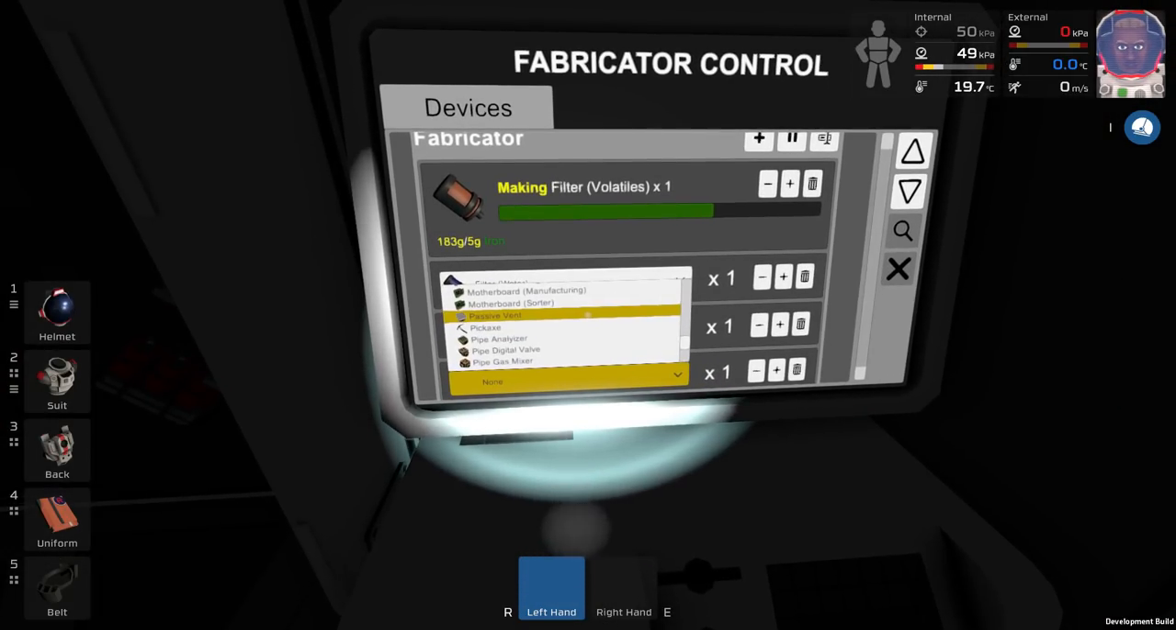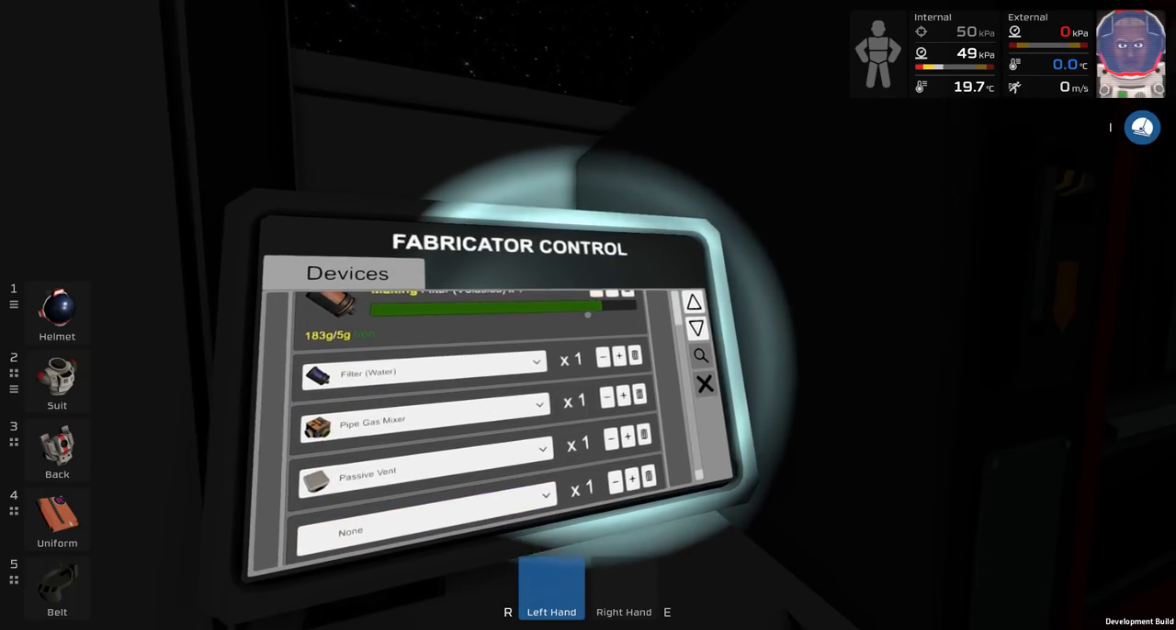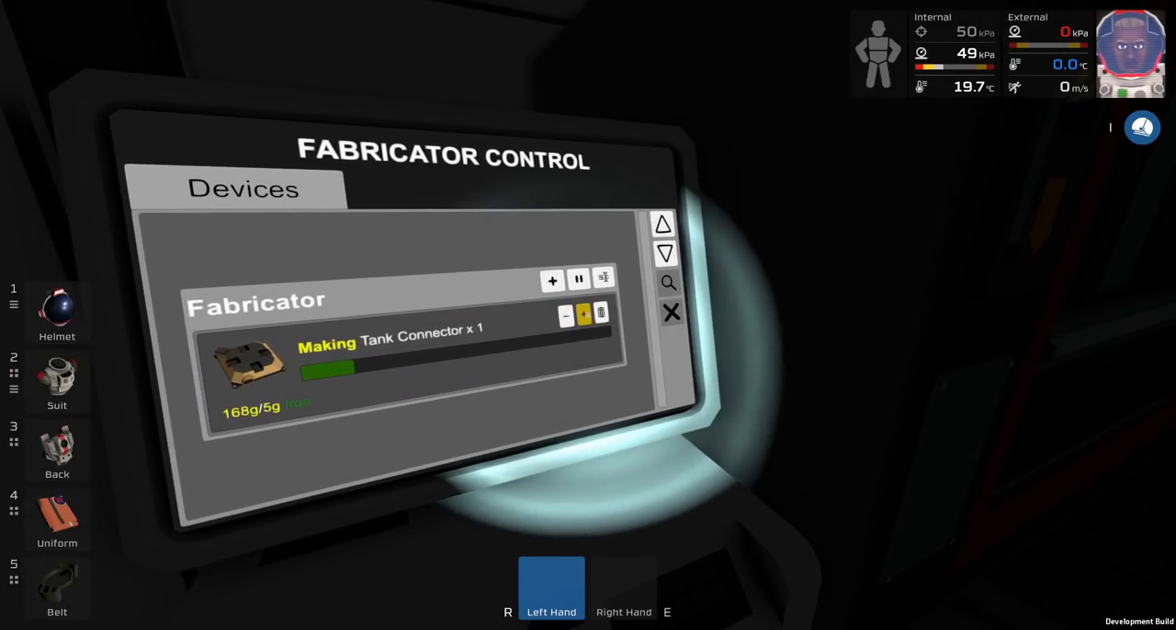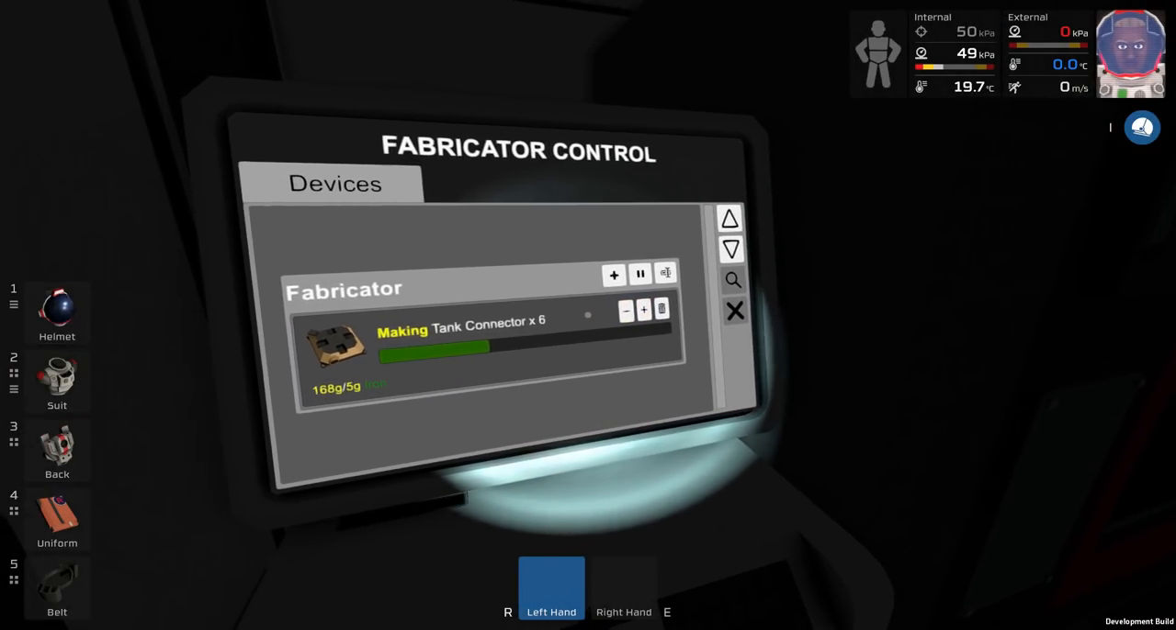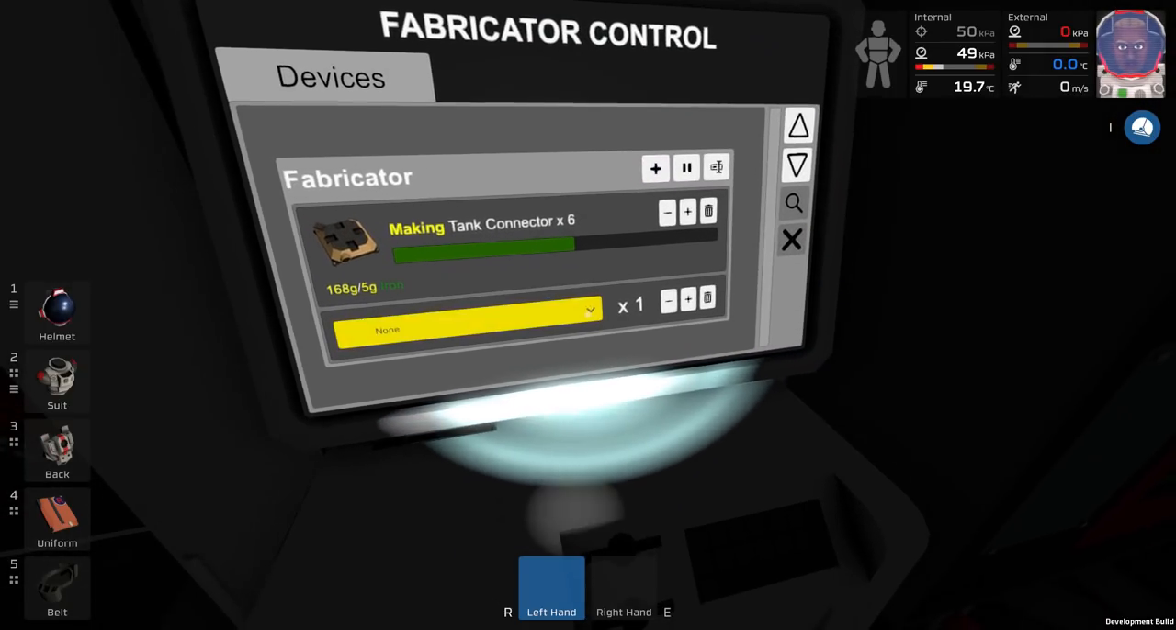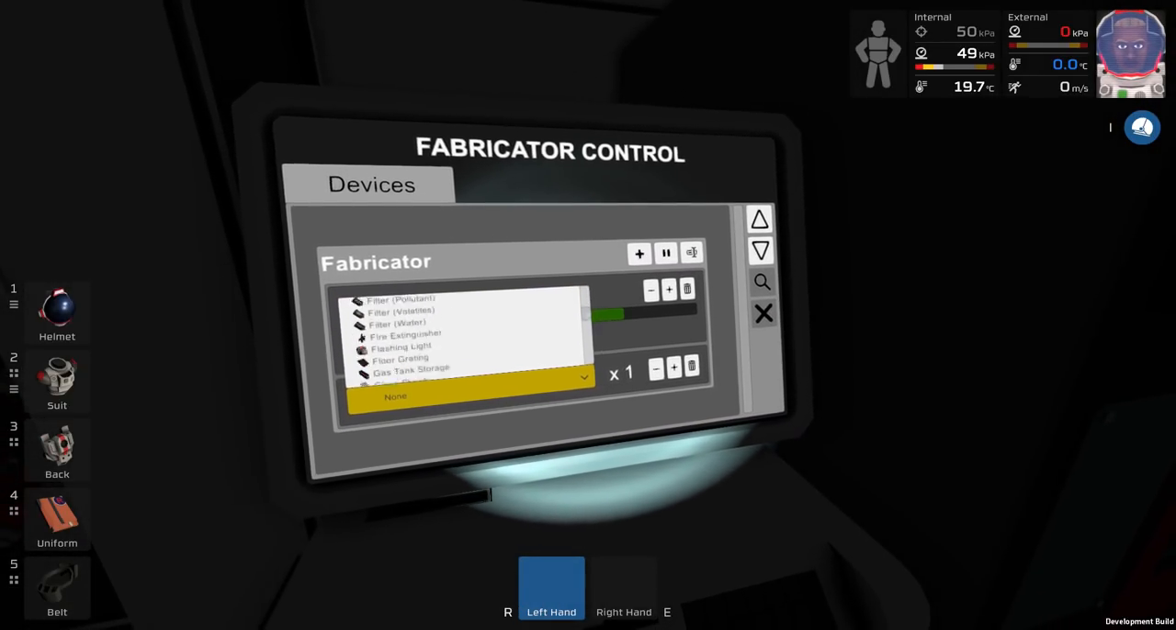We're also going to need a passive vent eventually. Tank connectors, we are going to need 6 of those guys. And then hopefully I can find the portable tanks. So far, I wasn't very successful here.